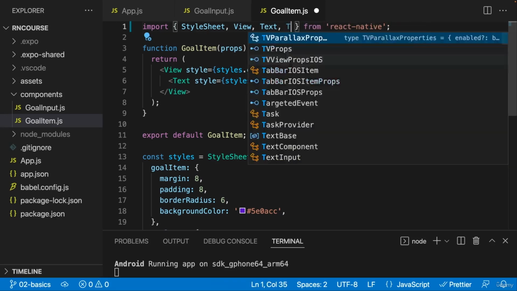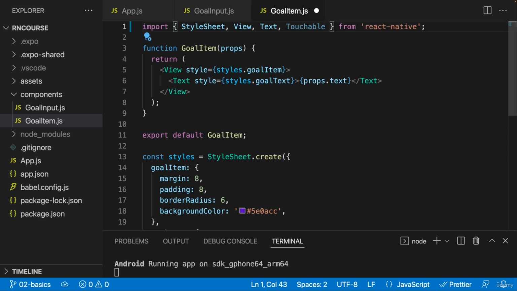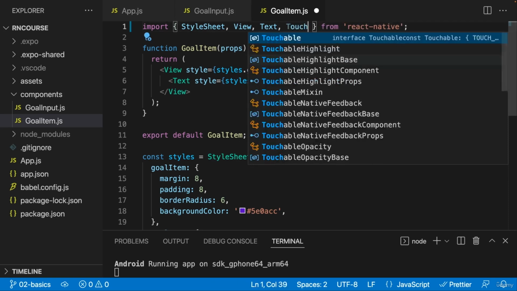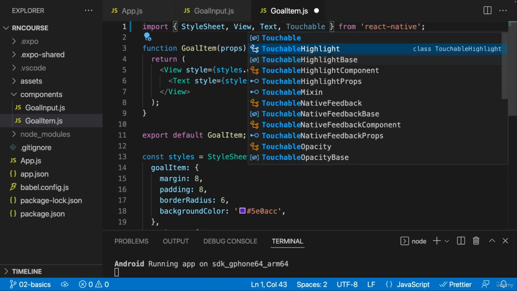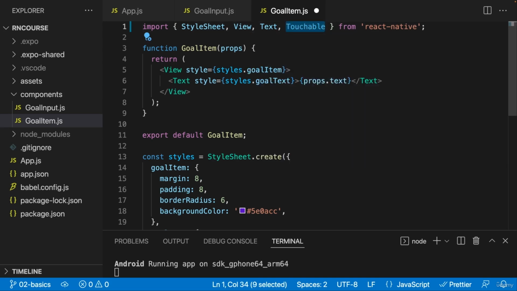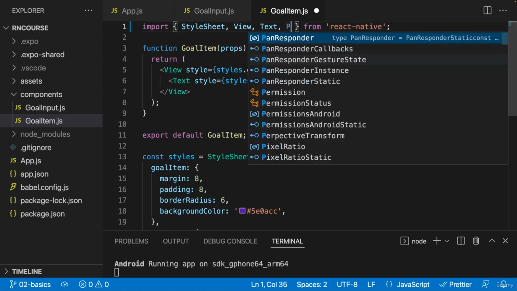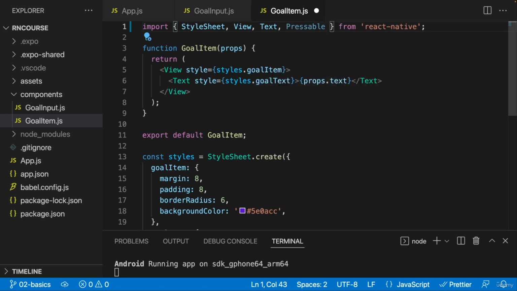React Native also knows a component named touchable and various related components like touchable highlight and touchable native feedback and touchable opacity. But those are components that are not deprecated, but that should be replaced by pressable now. So these touchable components are the old React Native way. Pressable is the way forward.